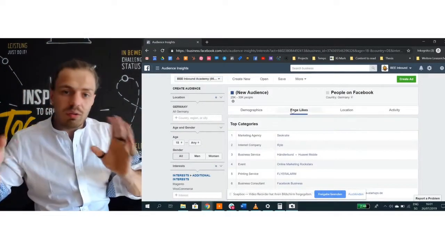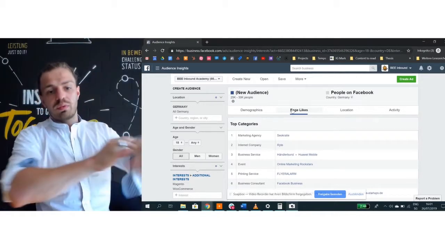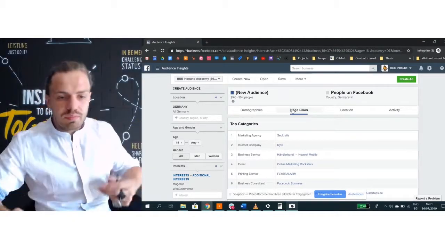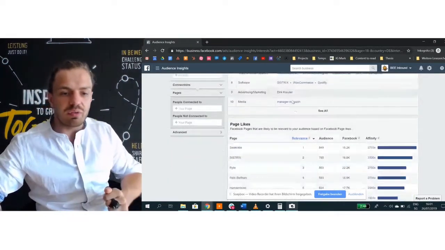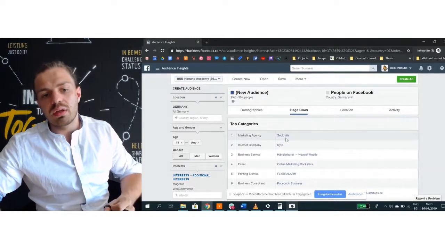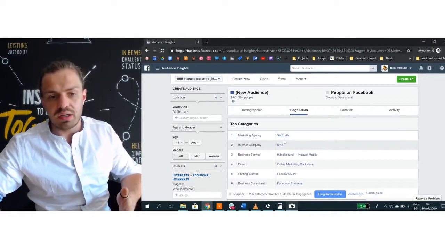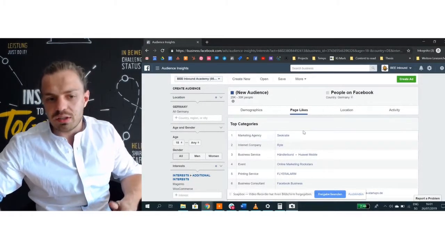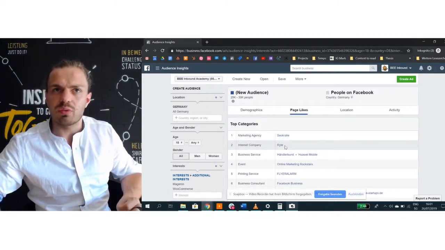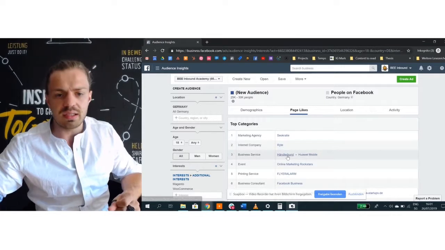And why all these data matter, we'll get back to it later. Now, here is interesting. So what kind of pages do these people like? Well, you see SEO, Zielgruppe, which is like SEO-tocracy. So it's a marketing agency. Right is, as far as I know, as well, some sort of in the marketing space.